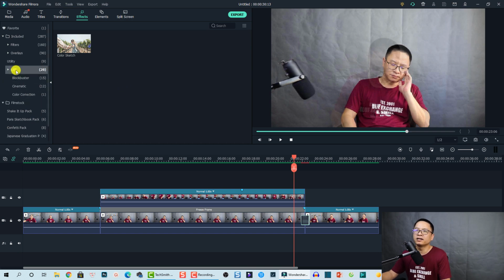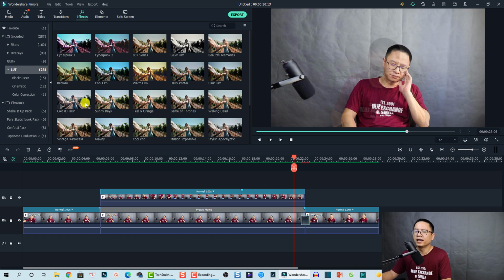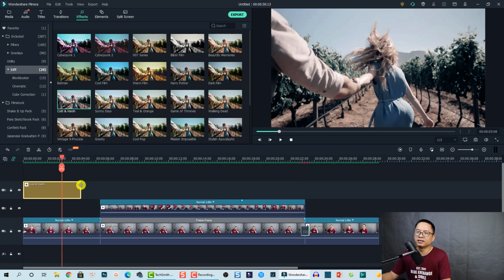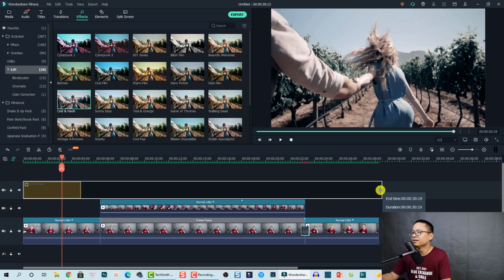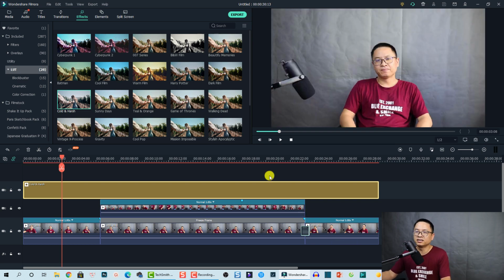Okay, and finally you need to add a LUT here at the effect tab. We have some LUT here, and there's many LUTs here, but the one that I use is this one. Okay, the one that I use it is the cold LUT. I just drag and drop it here on the timeline, and then I just extend it to make the video look like something very cold. By the way, it's up to you. You can use any LUTs you want.